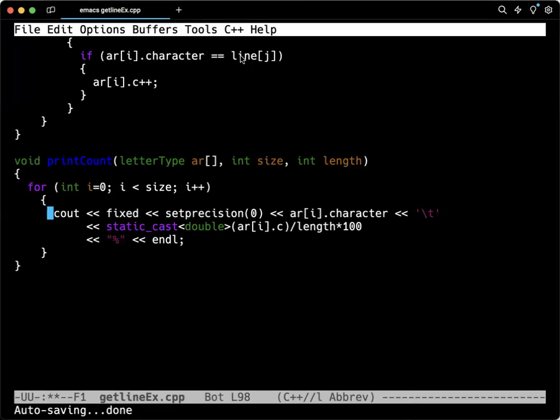It's because AR sub I dot C, the count, is an integer. The length is an integer. When we divide an integer by an integer, we get an integer. Since that's always less than 1, because it's never 100%, then if I multiply it by 100, that percentage comes out 0 times 100, which is 0. I was getting a 0 everywhere.